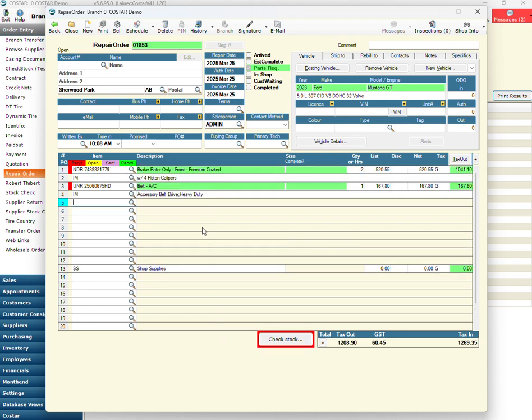Once I have those items brought down into Costar, the Costar system will automatically mark them up to the retail selling prices that the dealer would want. And you can see I will have a red bar next to each item that I've brought down.